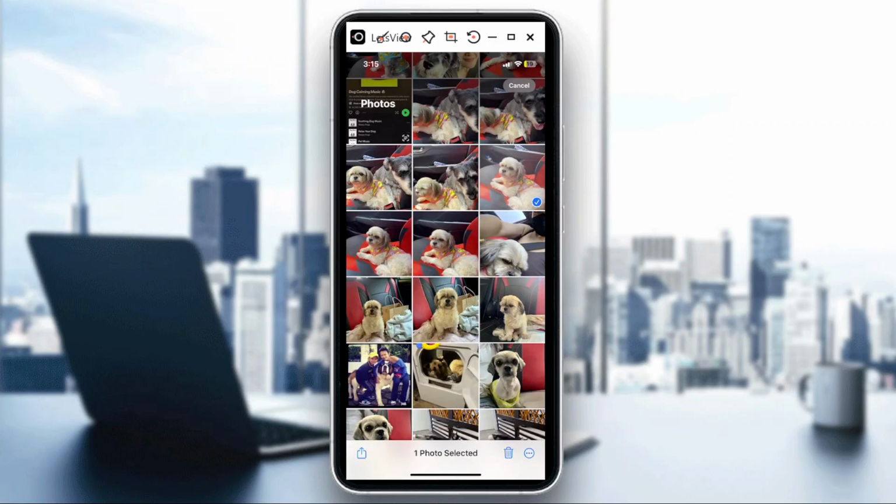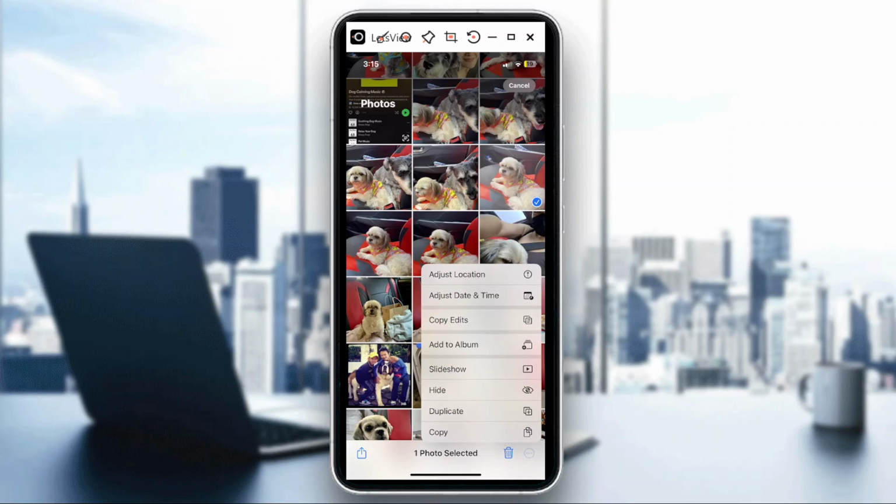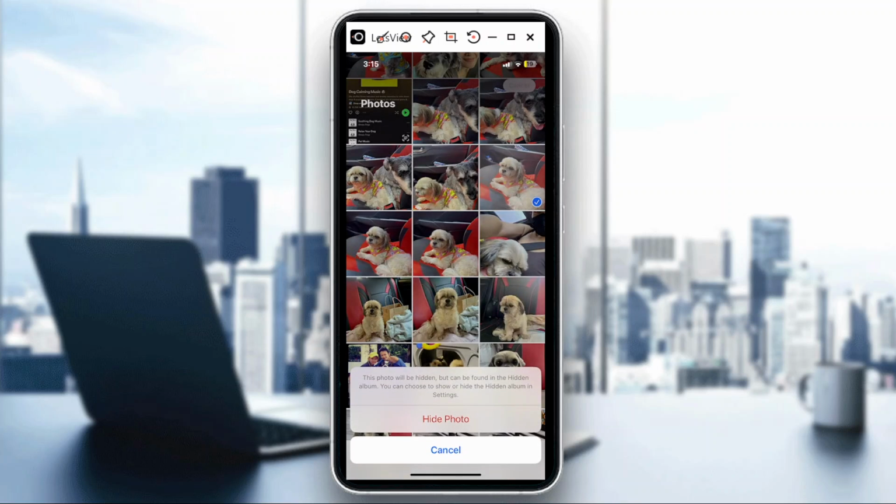But if you just wish to hide it, you go to the lower right side of the screen beside the trash bin icon, the three dots. When you click on that, just click on hide. Okay. So once you hit on hide, you could already have the selection and then just tap on hide photo.